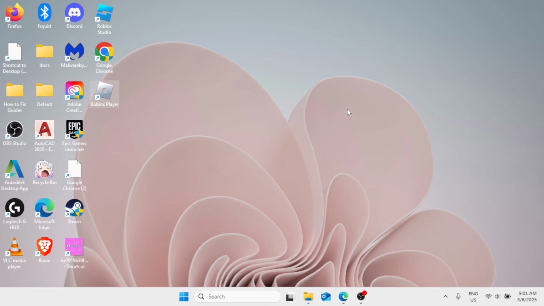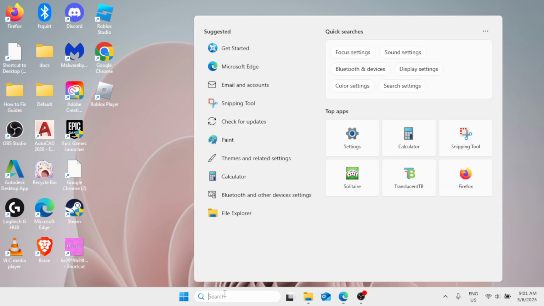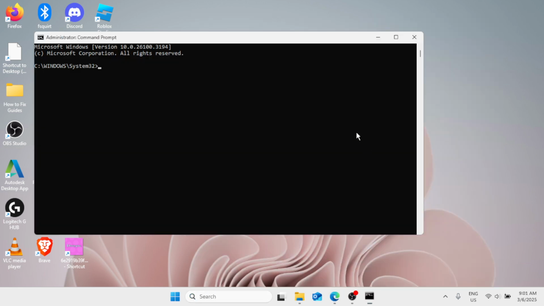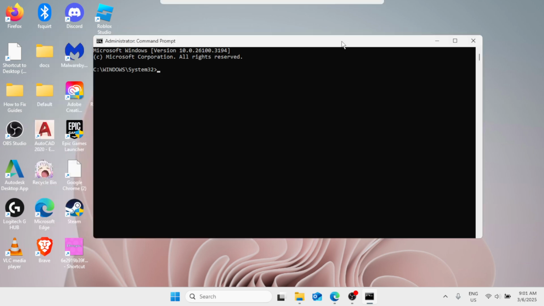For the next method, in the Windows search bar, type here CMD, which stands for command prompt. Then you have to click on run as administrator in the right pane. Now here in this black window, you need to simply type this command. So just simply follow me.